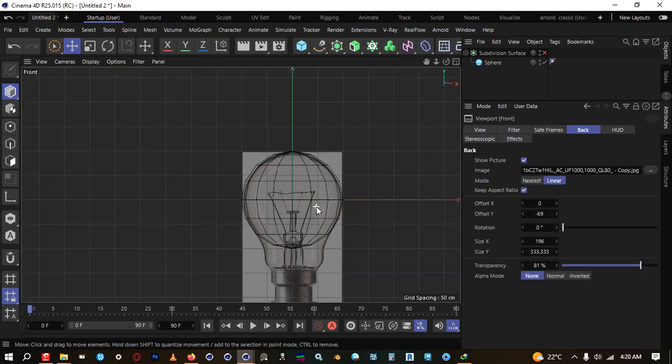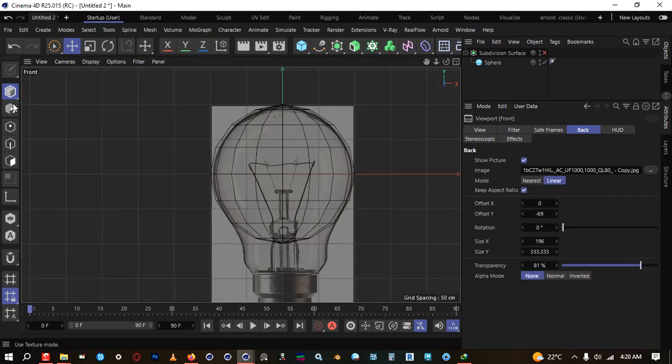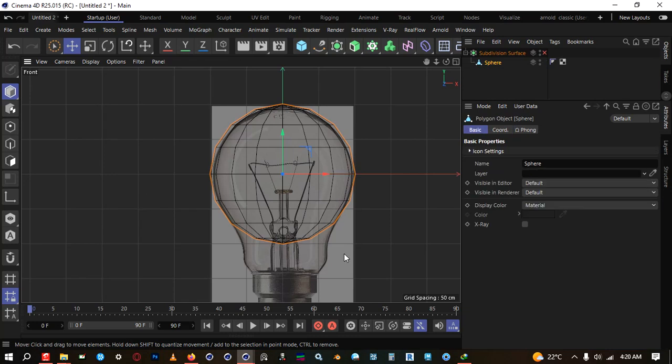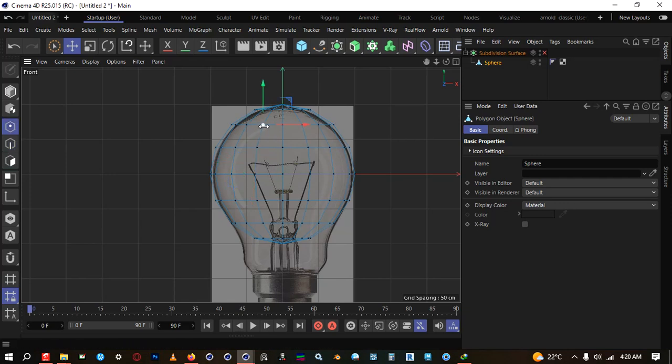So let's go to our sphere and make it editable by clicking C on the keyboard. That means we've got access to the geometry: the edges, the points or vertices, and the polygons. So we have access to our edges and to our points or vertices as well.